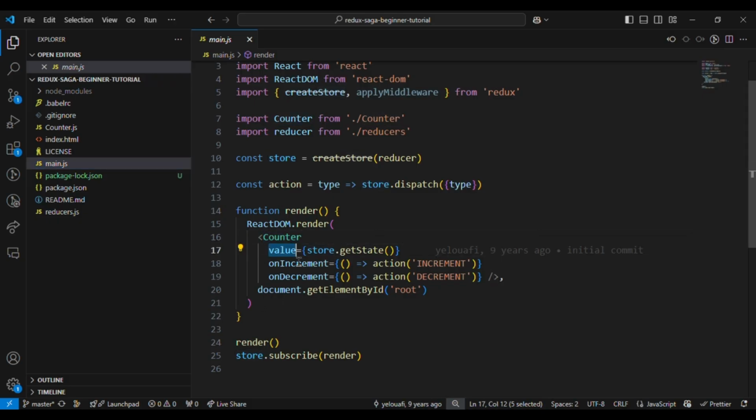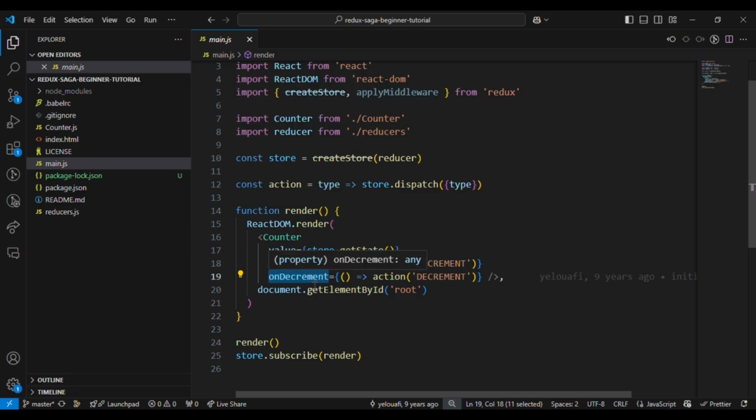So this value contains the value prop, that is store.getState. From the Redux store, it is getting the current state, right? And in increment, this is the function, and this is on decrement, again an arrow function, which is dispatching this action.